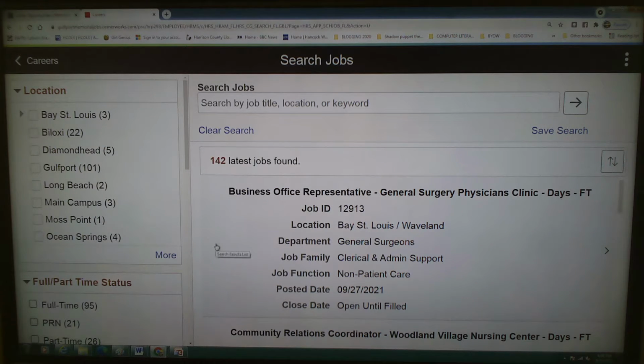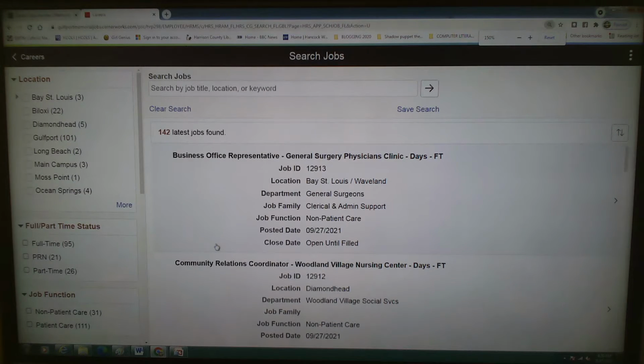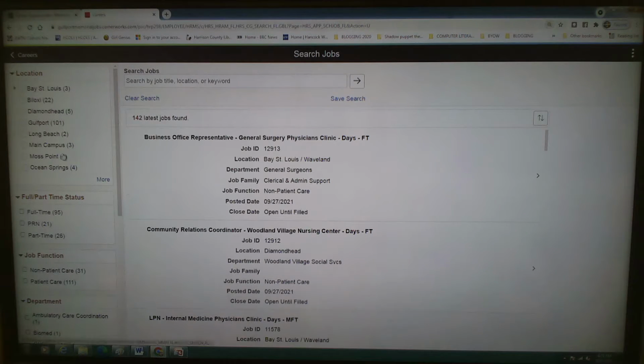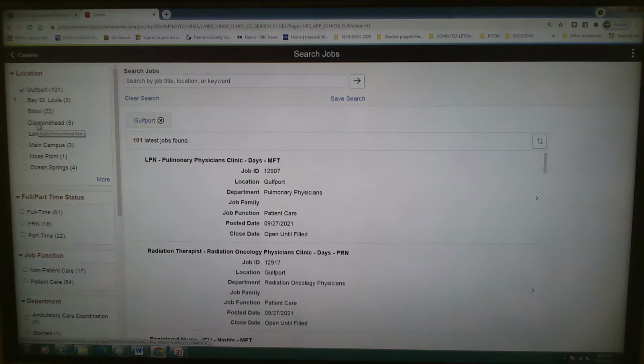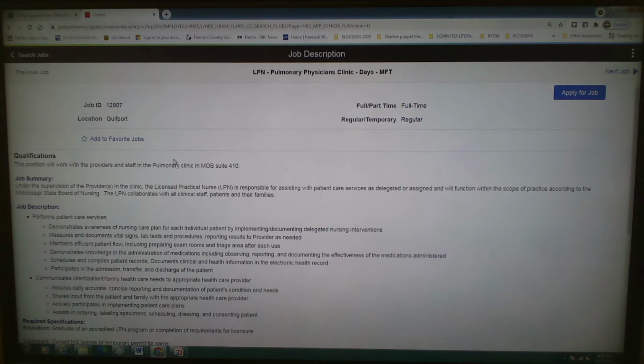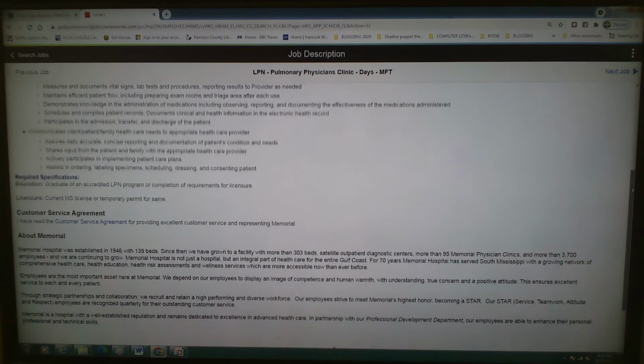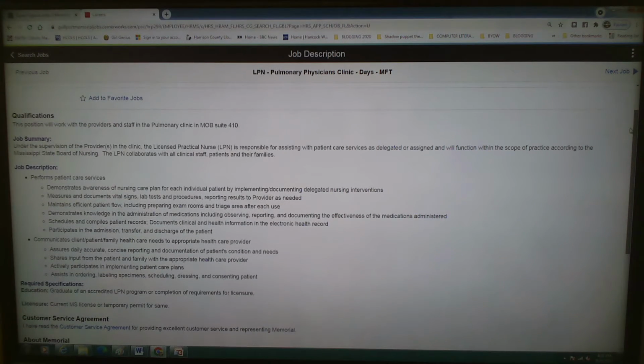And let me get further back from the screen so you can see. Like I'm here in Gulfport, there's 101 positions offered. That's the filters. And so if you want to be a pulmonary physician, if you've got clinics, they need that, of course, with COVID. You click on the position that you want to apply for, and you see all the requirements there and the experience you're looking for.